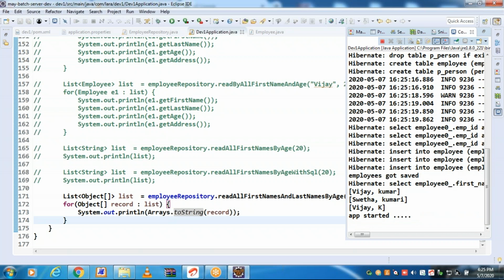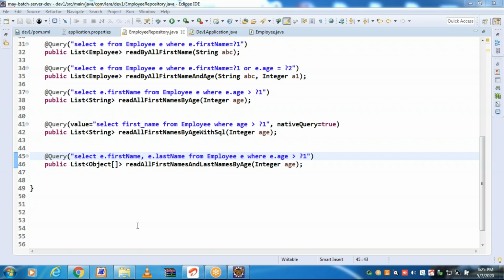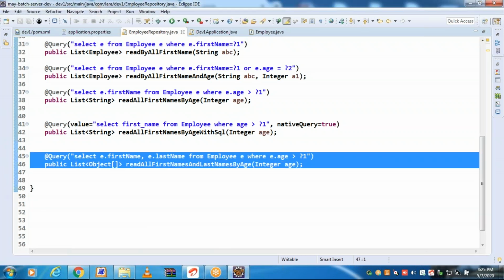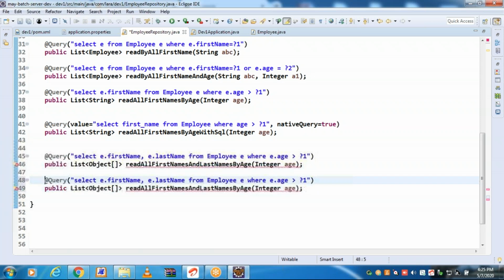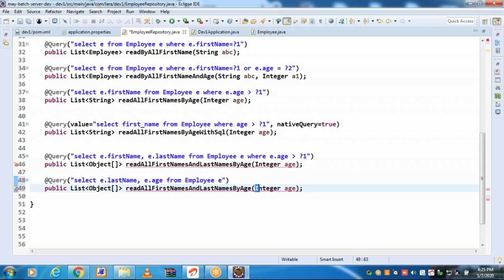You can see. Let us develop one more method for the same type. Go to the repository. This time I'll read last name and age: e.lastName, e.age from Employee e, without where condition. Let us read.